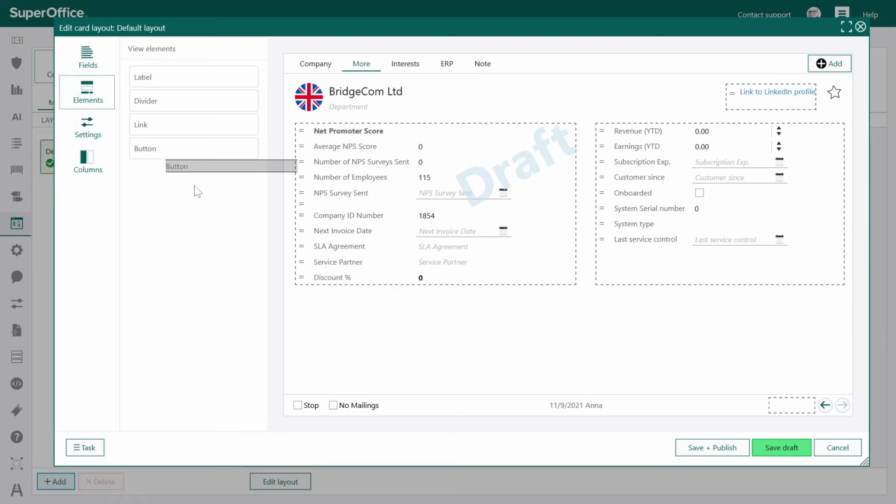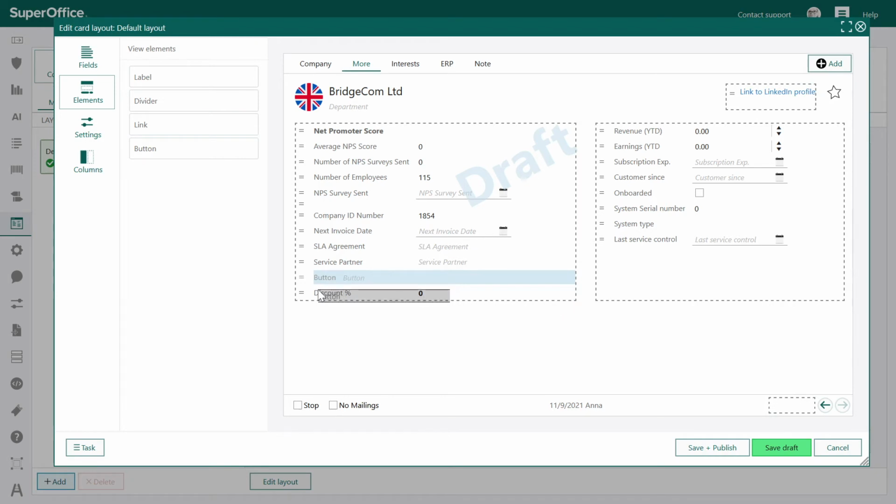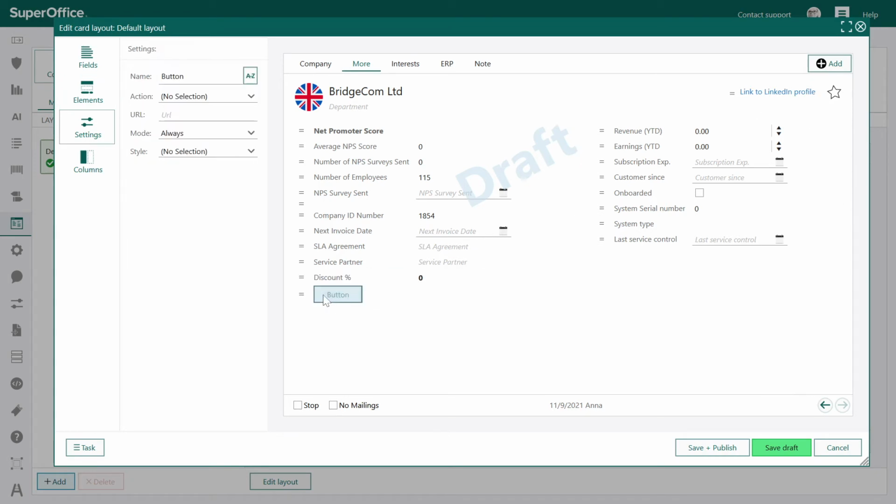And buttons work similarly to links. The only difference is that you can add a style to the button. And let's take a look at this option again when we create a new layout.